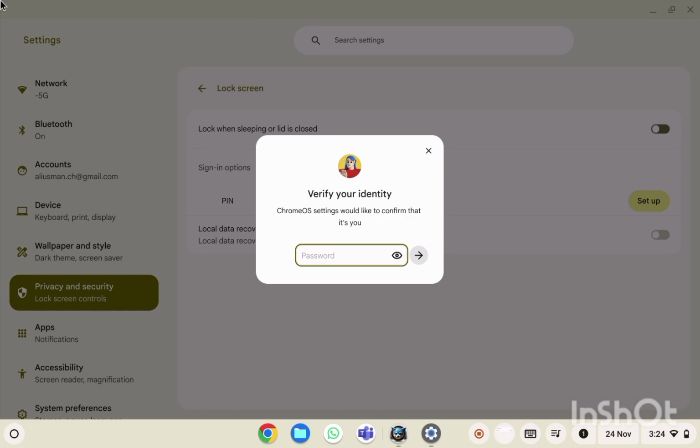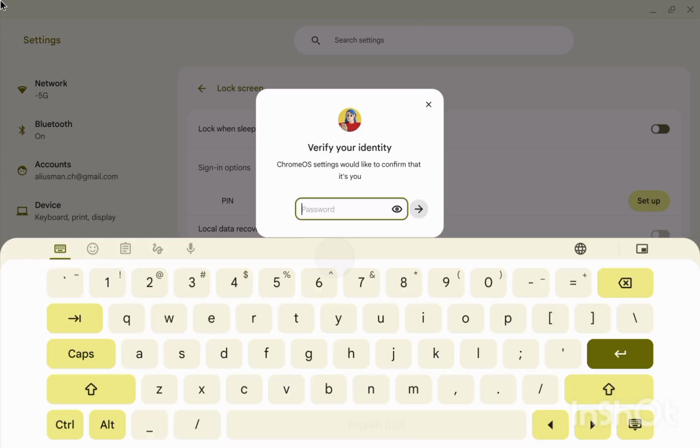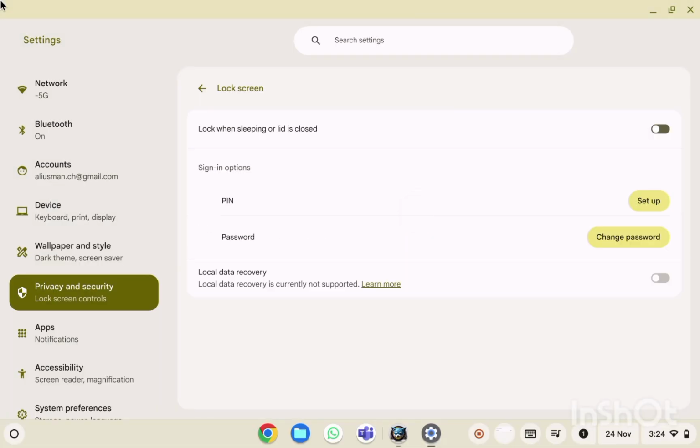In lock screen settings, we can enable the option to lock the screen when the computer goes to sleep or lid is closed. The next option is for setting up lock screen PIN and changing the password. And lastly, there is an option for local data recovery, which is not available for my system.